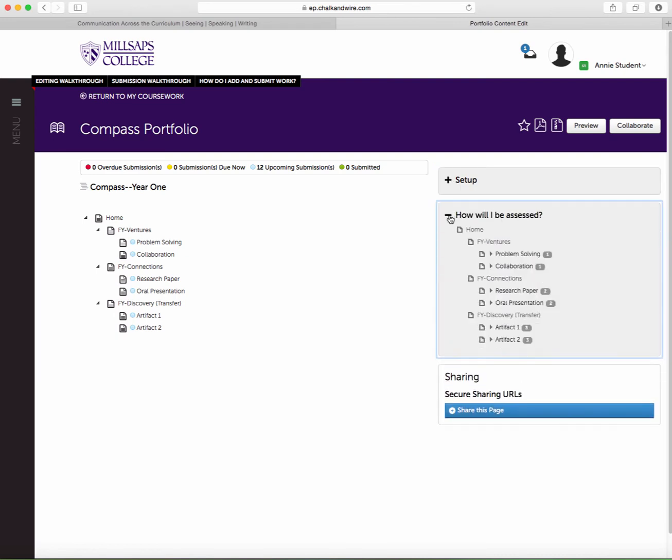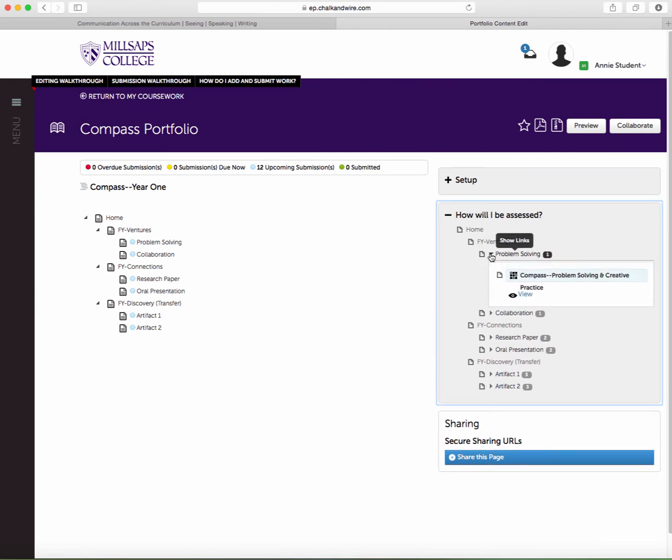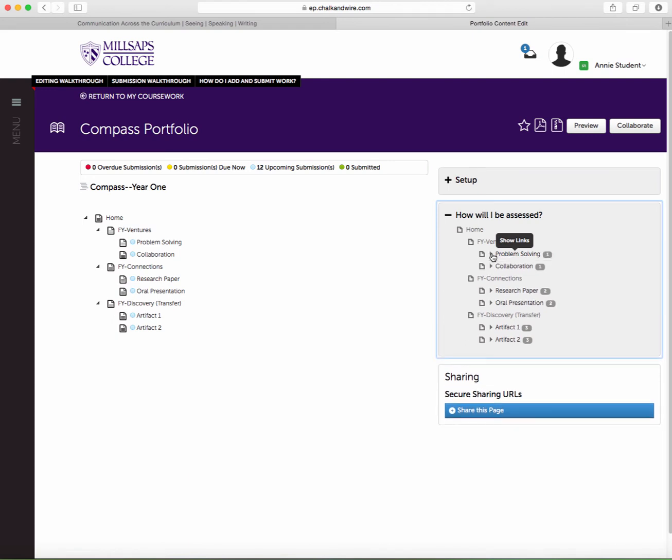How will I be assessed? When you click on this, what you'll find is a replication of this list of items to the left, but you'll also see, when you click on individual ones, links to the actual rubrics that are going to be used to assess the work that you submit for the portfolio. I encourage you to take a look at those to see what kinds of assessment criteria your faculty members are going to be using when they assess your work.